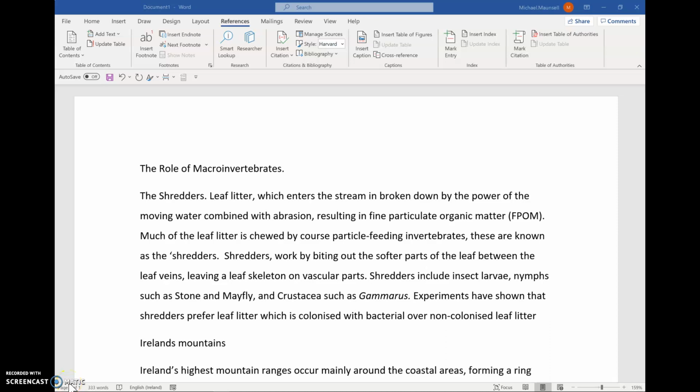In this video, we want to look at how to insert a citation and references into a document. We're going to look at how to insert the citation and reference for a book, for a chapter of a book, and for a scientific journal.